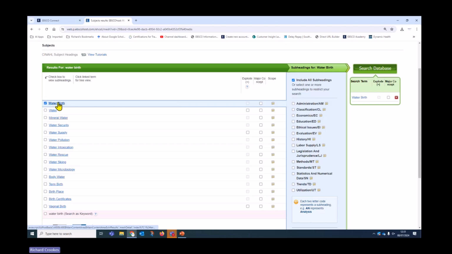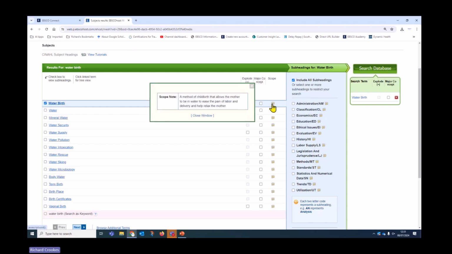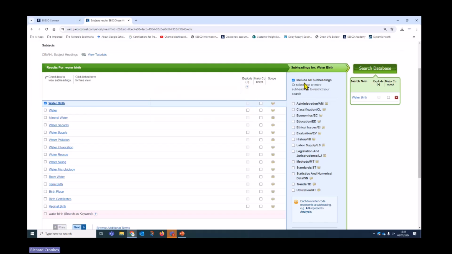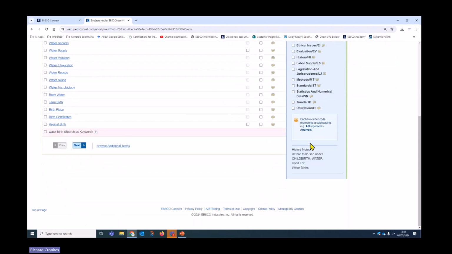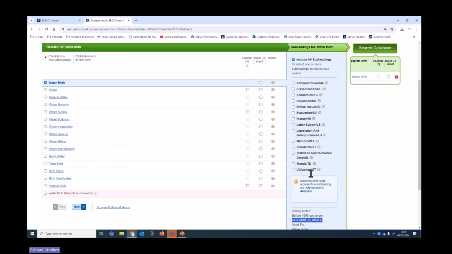There are no related headings that we can be using when we click this term because the box is grayed out. Major concept is still there, and we have the scope note for more information on this particular term. So method of childbirth that allows the mother to be in water, etc., to ease the pain of labor and so on. So we know that's the right term. Again, all subheadings are included by default. If you scroll down, you might see here, before 1995, it would be childbirth water. That was the index term used in the mid-90s. Okay, so that is going too far back in terms of our search. We may be going back 5 or 10 years in this particular instance.